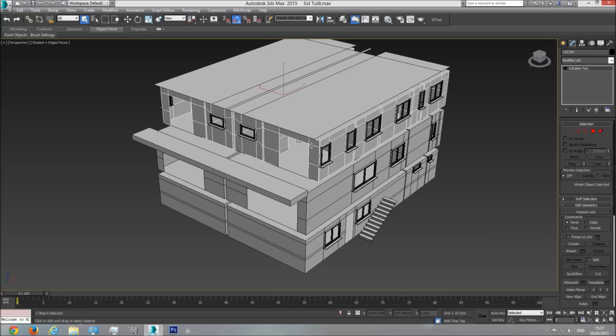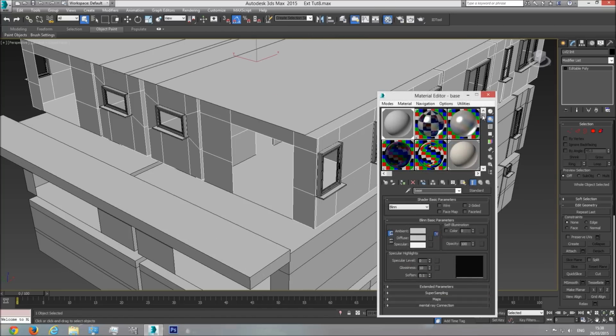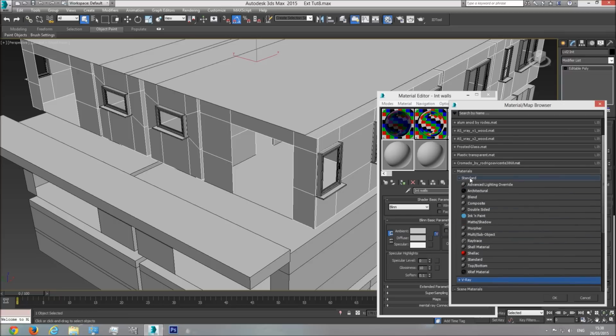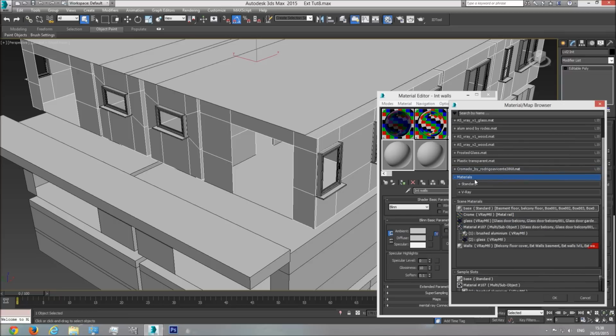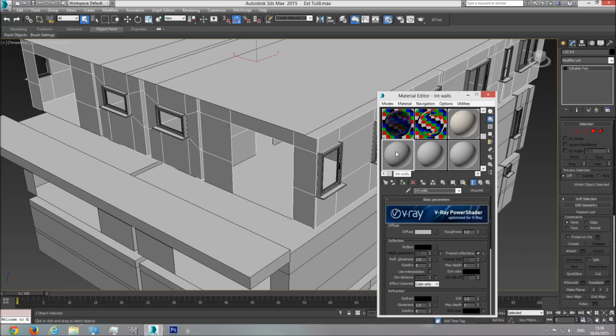Now I want to give a material to the walls and the ceilings. This is going to be just a white regular material. So I'm going to go to a new slot here. I'm going to call this interior walls, and I'm going to change it from standard to vray material. So the vray material is in materials, vray material. Alright, now the color, the diffuse color is gray.